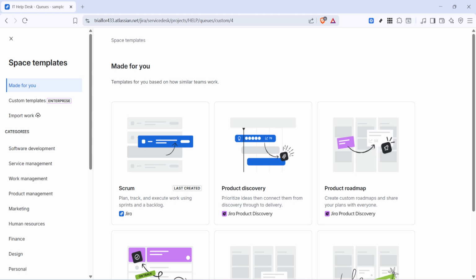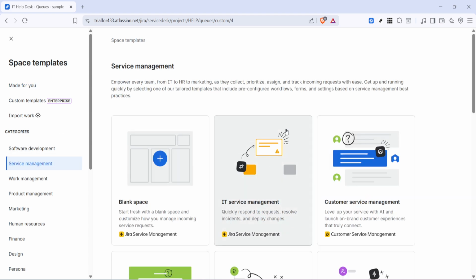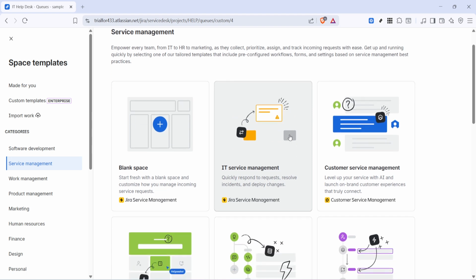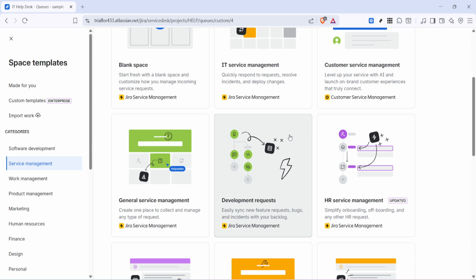This option is specifically for creating a service-focused project, which is ideal for handling requests, support workflows, internal help desks, or other service operations. Choosing the correct project type here is important because it determines the default features and structure that Jira will set up for you.